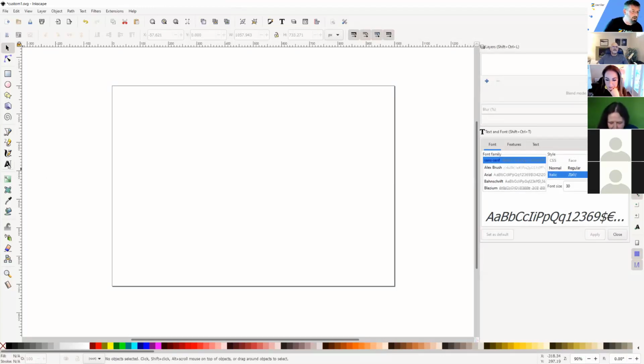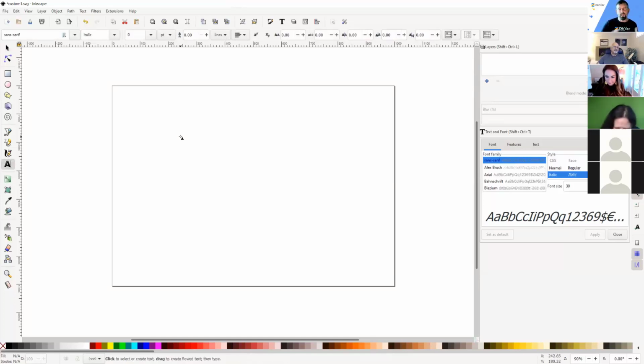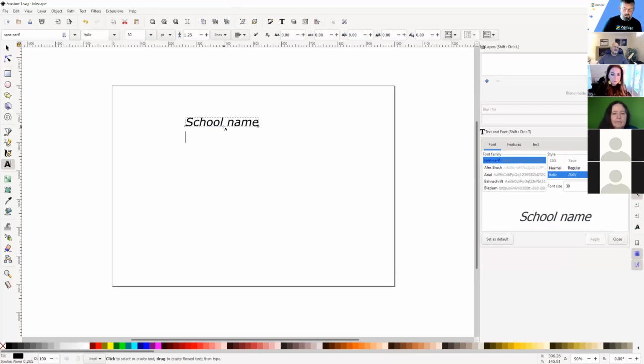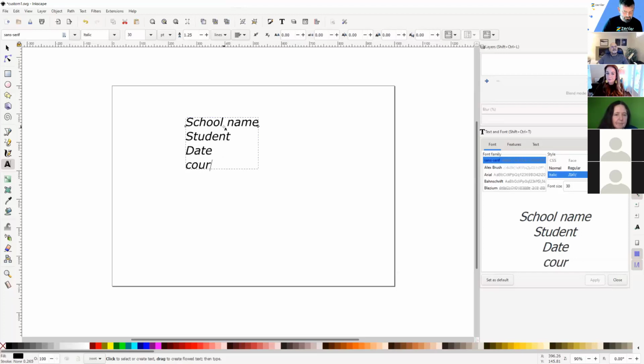So let's test this out with a certificate then. First of all, we're just going to do a plain certificate. I'm going to show you how it works. So I'm going to type school name, and I'm going to hit the enter button, then student, enter button, date, enter button. What was the other one? School name. Oh yeah, course.